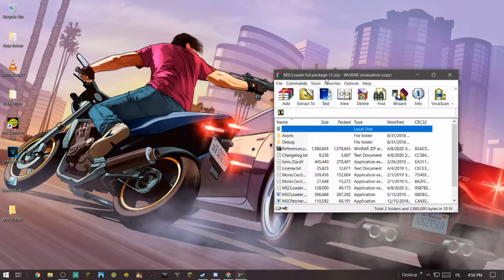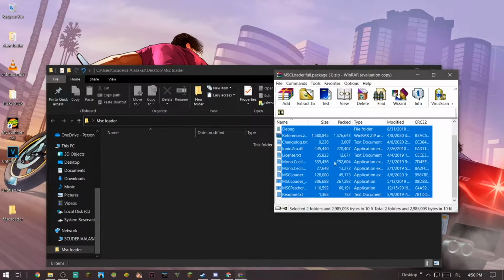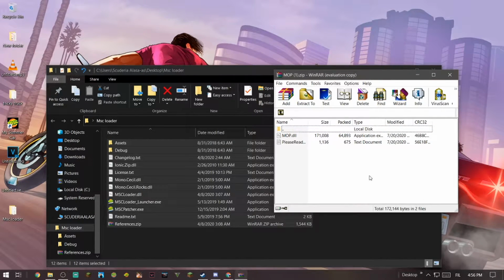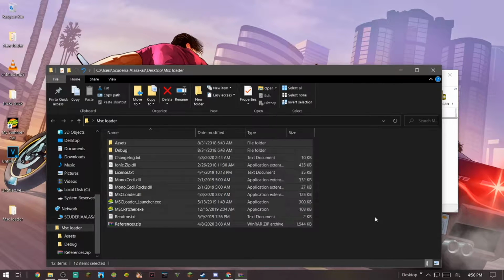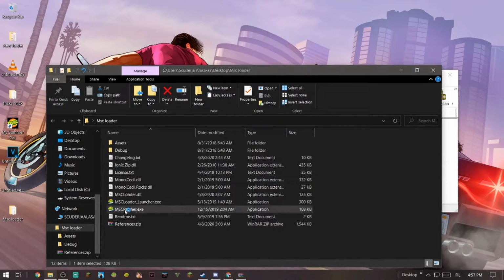So open the MSC Loader full package, that zip, not the MOP. Obviously open this folder, then drag all the files here and close the zip file. We don't need that anymore. We still need this thing. And open the mcpatcher.exe, double click it.